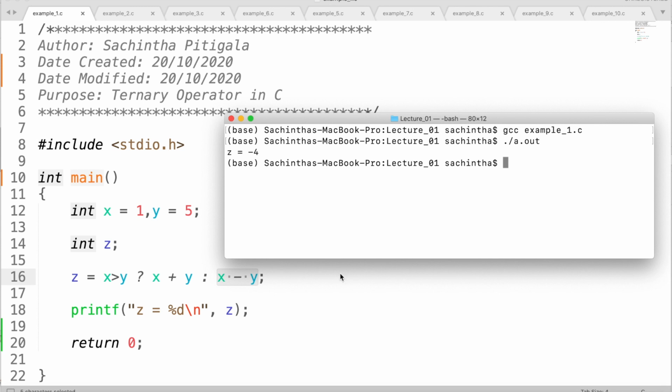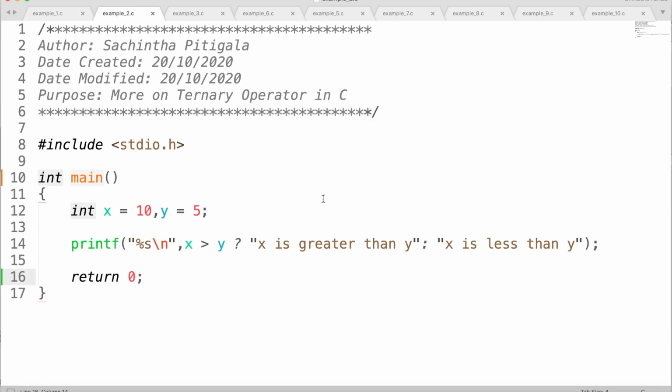Let's look at another example. In this example also, I'm trying to do the same thing. Instead of assigning into another variable, I'm just printing it to the standard output. Here also, I have created two integer variables, x equal to 10 and y equal to 5. So the x value will be assigned 10, and the y value will be assigned 5. Then I'm trying to execute the printf statement. When executing the printf statement, it will print a string value. The percentage sign stands for a placeholder to print a string value.